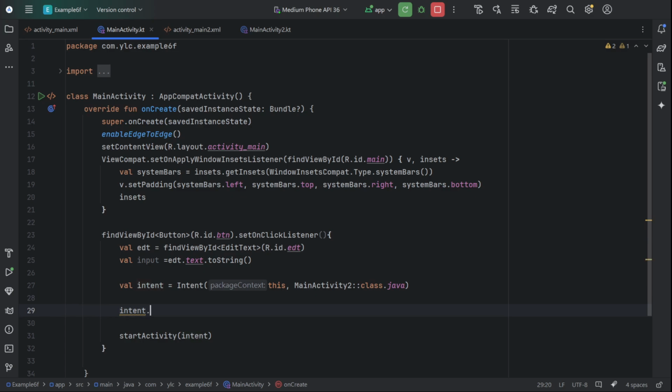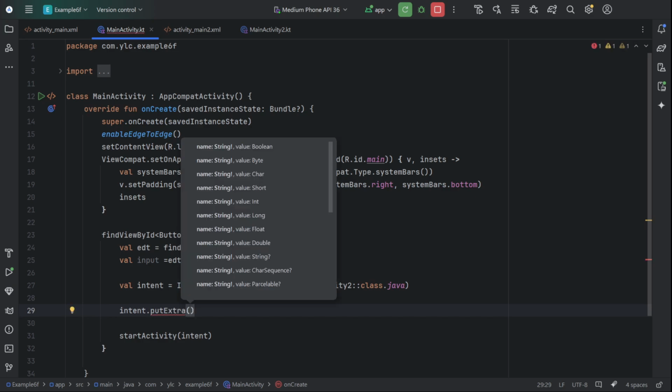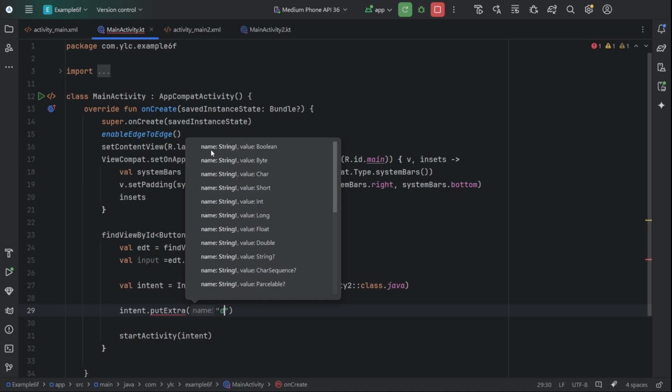So we use putExtra. Put extra. We got the package. It's almost like extra here. So the parameters we are inputting include, first, the name of this extra, almost like the package name. So we're gonna call it data.